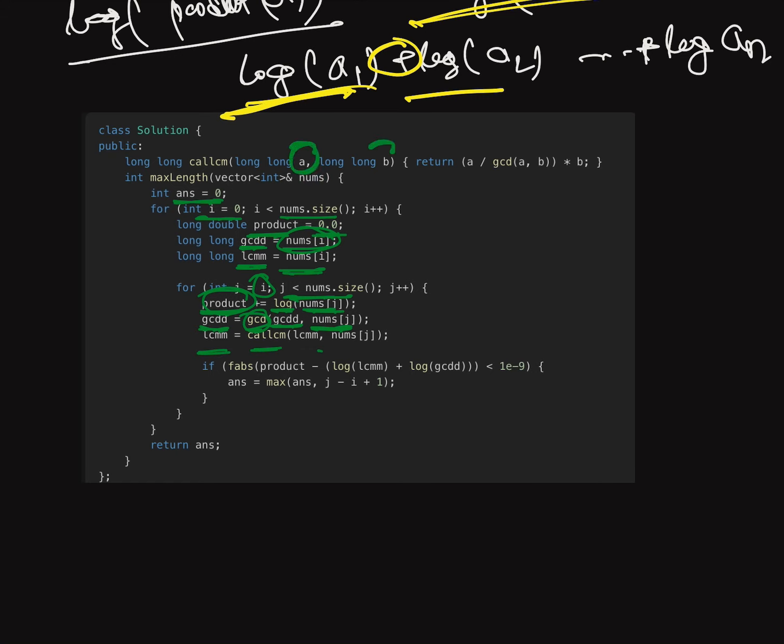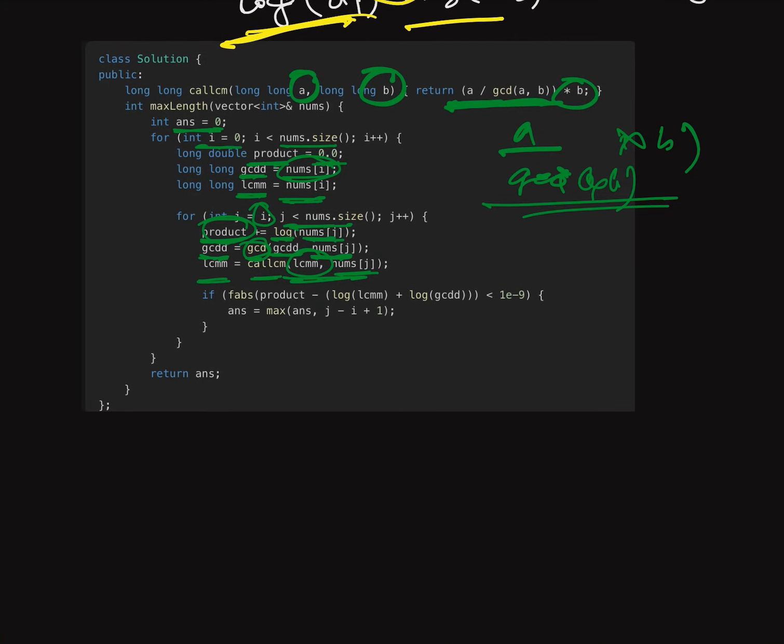I am taking two variables a and b, and I have to return the LCM value. So how can I do this? a by GCD of a comma b into b, correct? The LCM value is a into b by GCD of a comma b. That's why first I divide, then I multiply. Similarly, for the current LCM value and the current element, I pass them into this function. Now I have to check whether the current subarray is product equivalent or not.